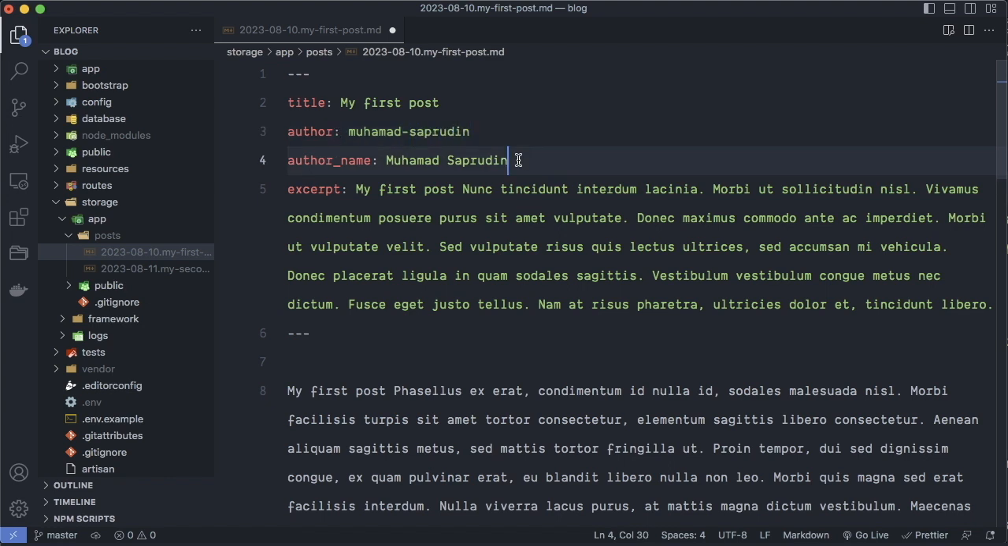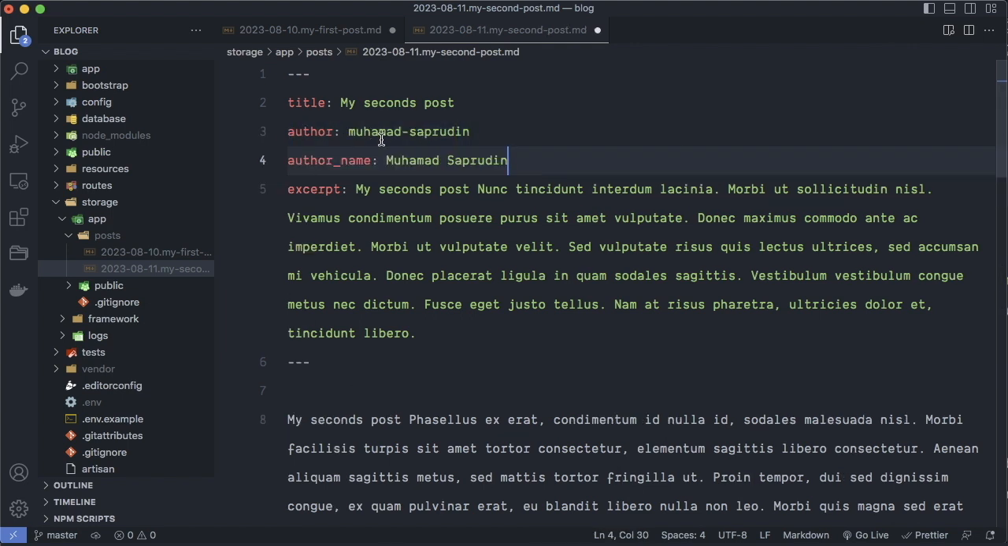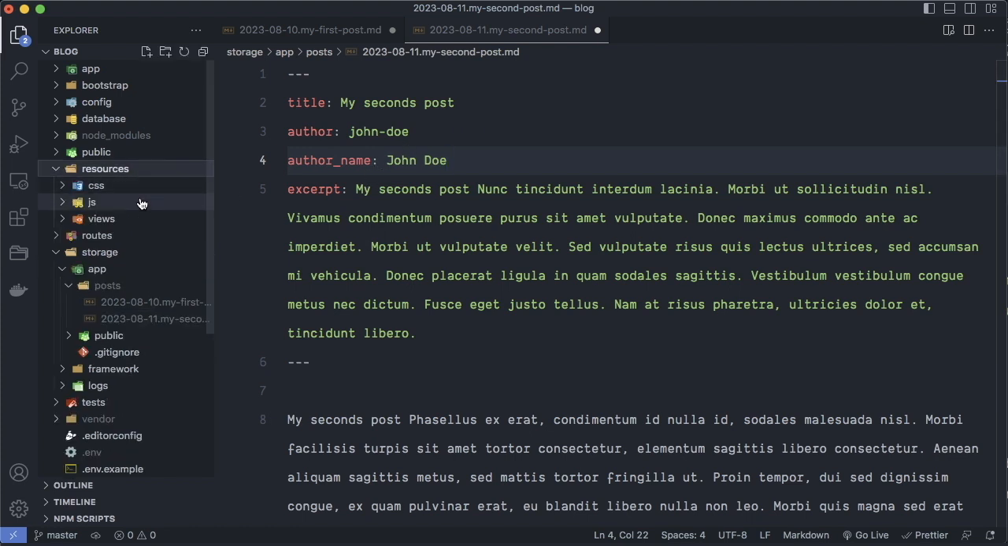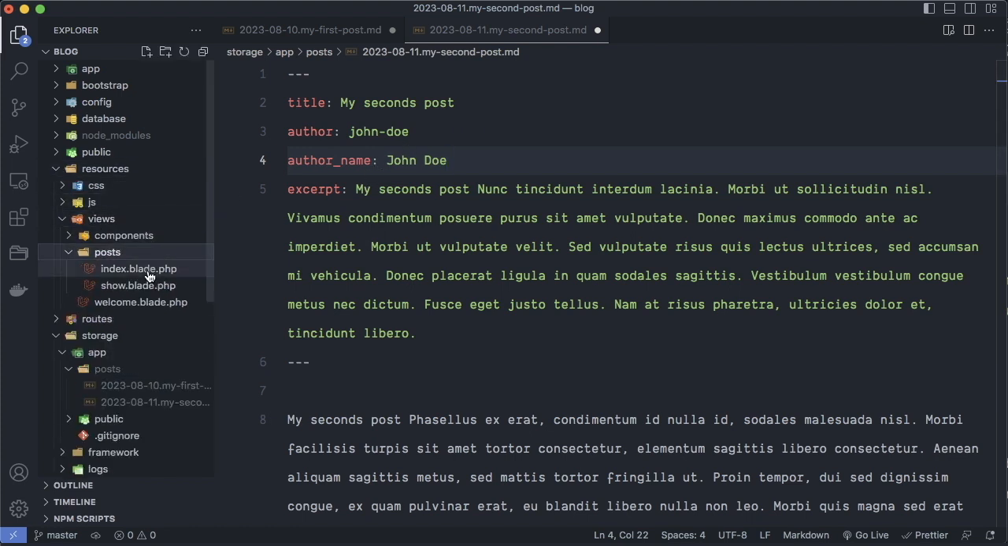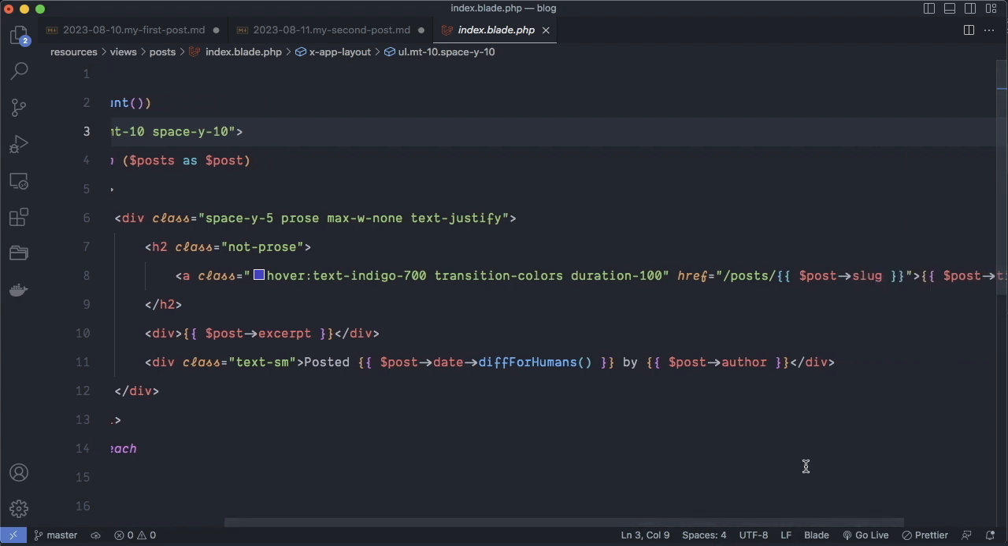Let me copy these lines. Then open another file. Replace this line, and I'll change the author's name. With this change, let's open up the Posts index view. Then replace the author with the author name.